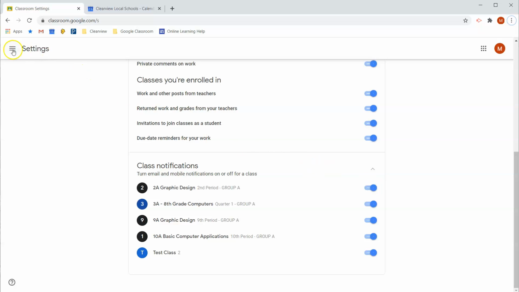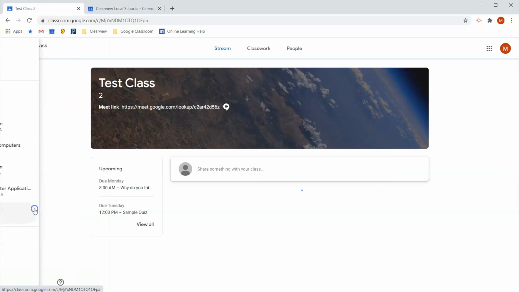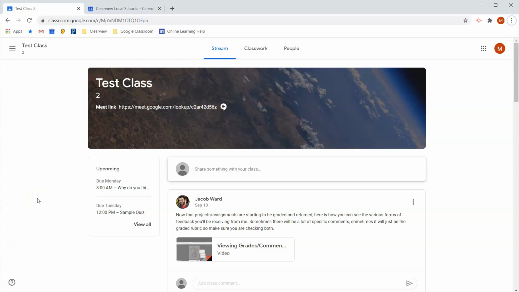Back to the Hamburger menu one more time. You can access each class by clicking on the individual class. Now that we're in a class in Google Classroom, let's see what you can see from this screen.